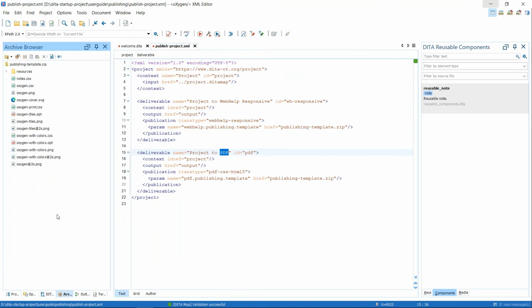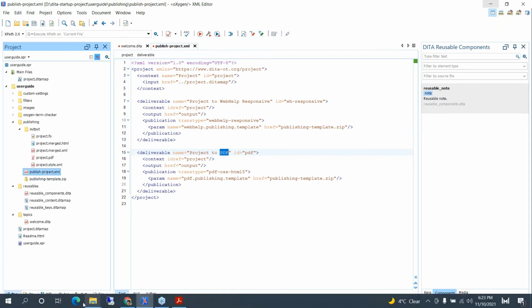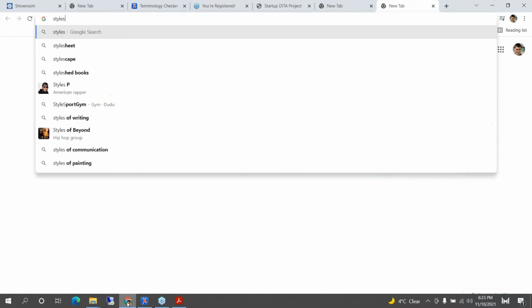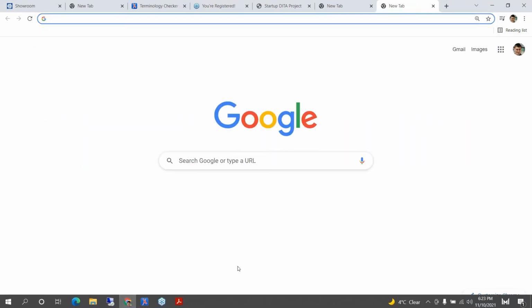Right, if we can open this publishing template. You notice it consists of CSS and various resources. It's also worth mentioning that there's a web app called Stars Basket.